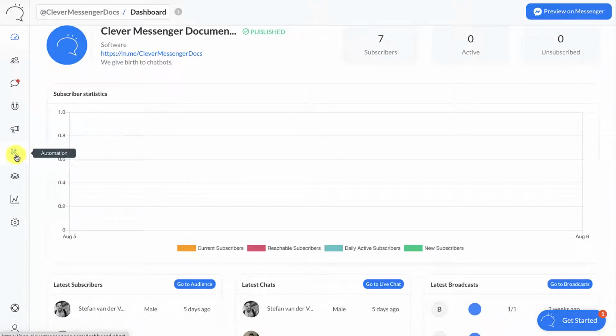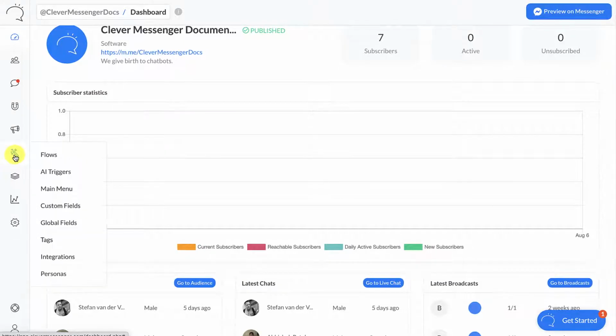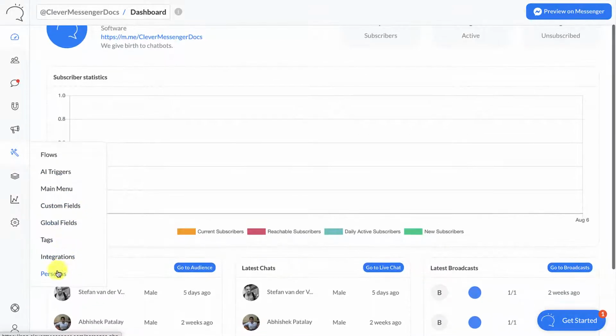And right here on the left side of this page, you can actually see a magical wand, and as I hover over it, you can already see that the word automation is revealed. So let's click on it. This reveals a couple of options, namely flows, AI triggers, main menu, custom fields, global fields, tags, integrations, and personas.